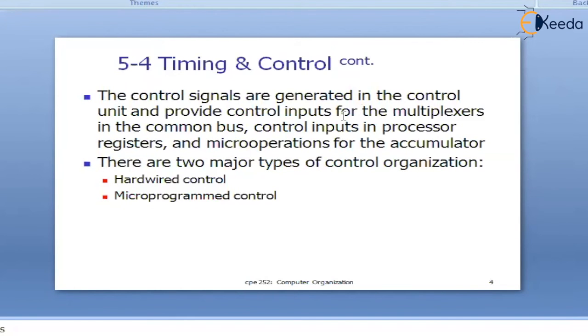The control signals are generated in the control unit. All the control signals will be generated in the control unit and provide control inputs for the multiplexers in the common bus. Of course, I told you about the common bus multiplexers just a short while ago. What are the control inputs for the processor's register? There could be a maximum of 3 inputs: load, increment, clear. Load means that when the load input gets enabled, the corresponding register acts as a destination register. If increment gets enabled, the corresponding register contents will get incremented. If clear gets enabled, the corresponding register contents will get cleared.